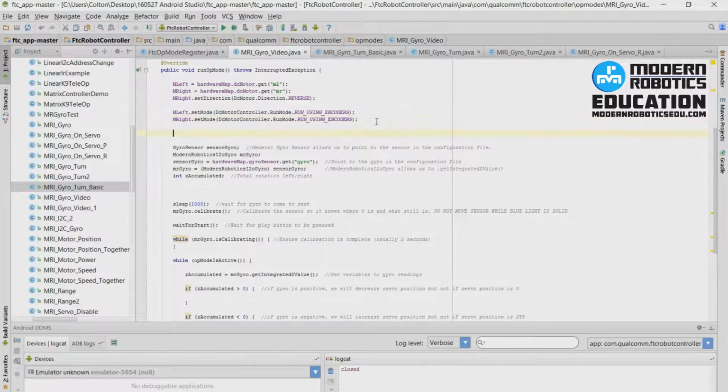While we're here, I'm going to set a variable, double turn speed, and I'm going to start by turning the robot at 15% power. Then we have the gyro sensor, we have the Z accumulated. All of that stuff has to do with the gyro sensor.